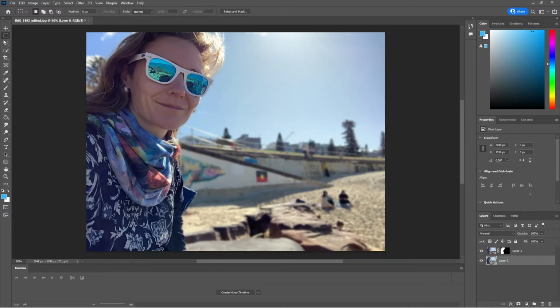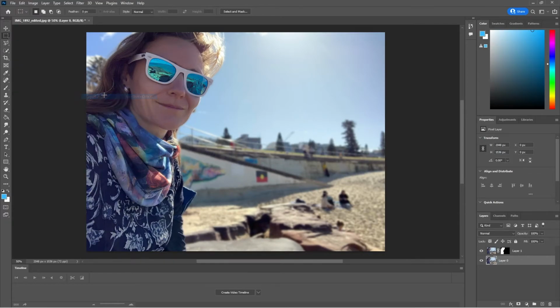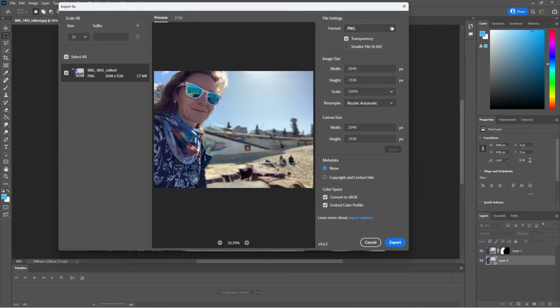Then at this point, you can export your photo with File, Export, Export As. You can select the file format. If you want a PNG or a JPEG, you can select the width, the height, the scale, whatever you want here. And then you click on Export, and the photo will be automatically saved on your computer.